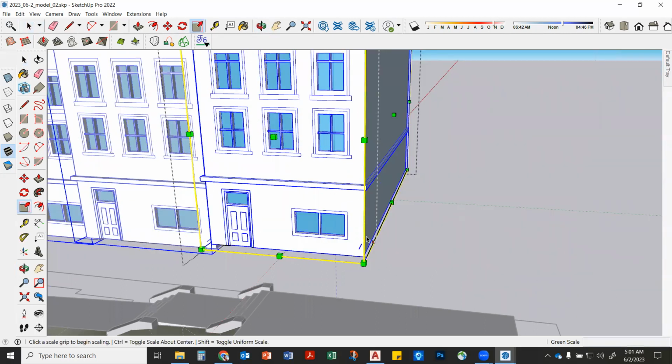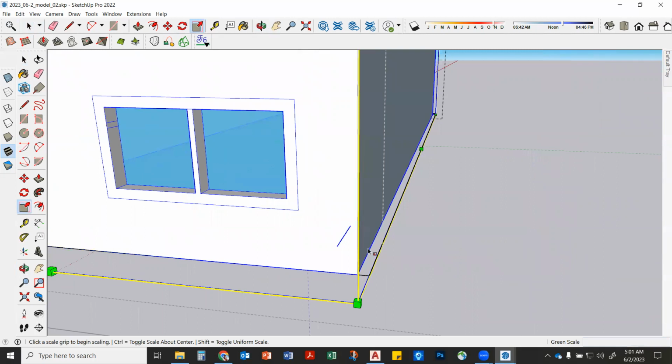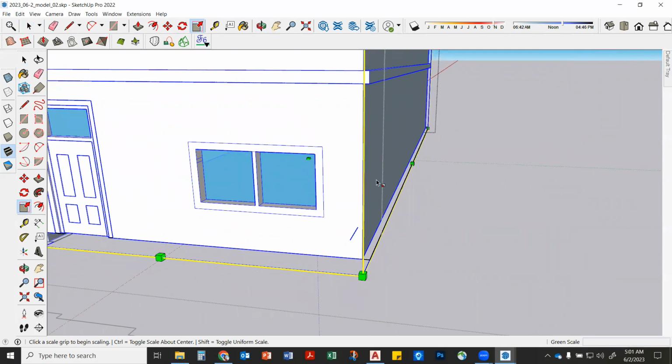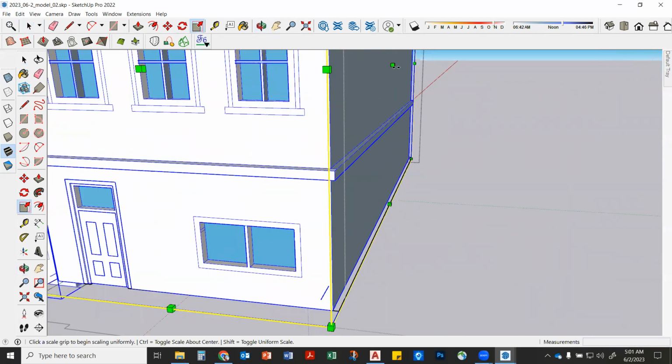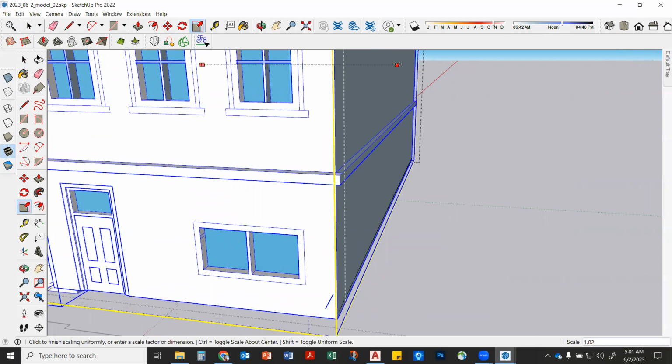So watch. All I got to do is do it one time. I can come over here and stretch it out just a little bit, just to where it hits that line. I don't know if it'll let me do it. Click there. Easy.